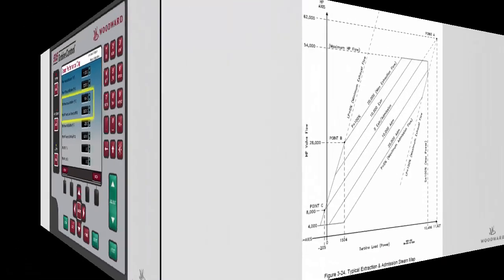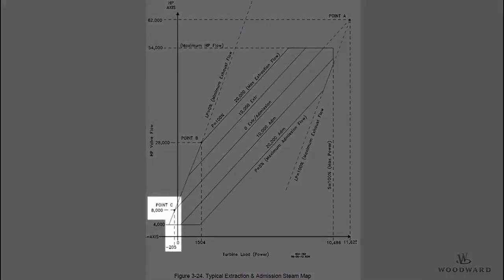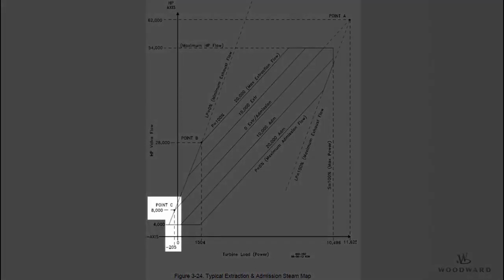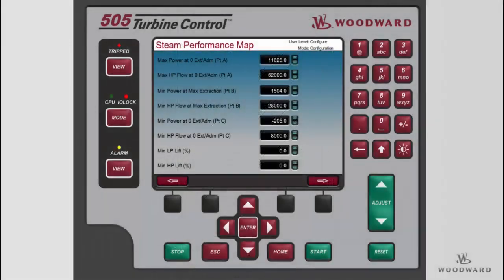Point C is where the LP equals 0 and 0 extraction or admission flow lines intersect. The S-axis value is defined as minimum power at 0 extraction or admission flow. It is about negative 200 kilowatts in our example. The HP axis value is defined as minimum HP flow at 0 extraction or admission flow, about 125,000 pounds per hour. The S-axis and HP axis values for point C are entered on the third page of the steam map configuration menu.